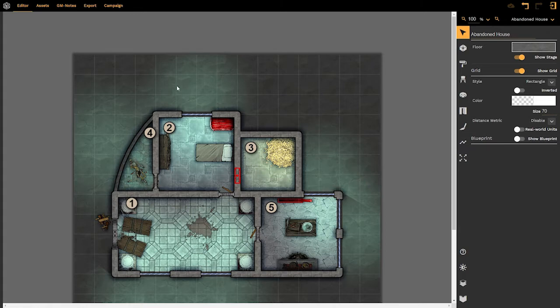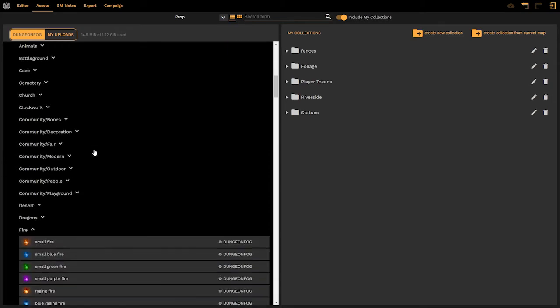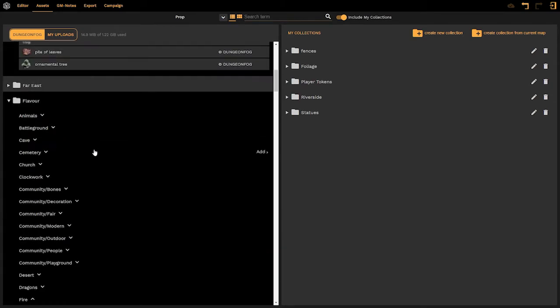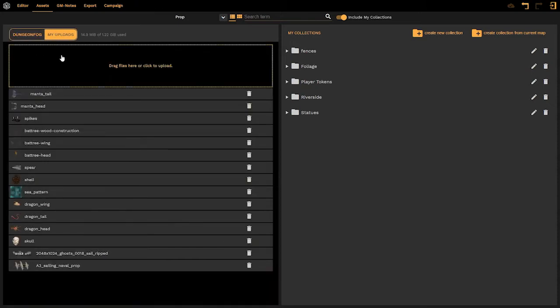We're going to access that by starting off on our map. We're then going to go to the Assets tab in the top left-hand side of the screen, and there you'll see we've got a list of all of the assets that are within the DungeonFog package at the moment. And what you'll immediately notice is that there's this large button here that is highlighted in orange where it says DungeonFog. The alternative, if I left click, will bring up My Uploads.